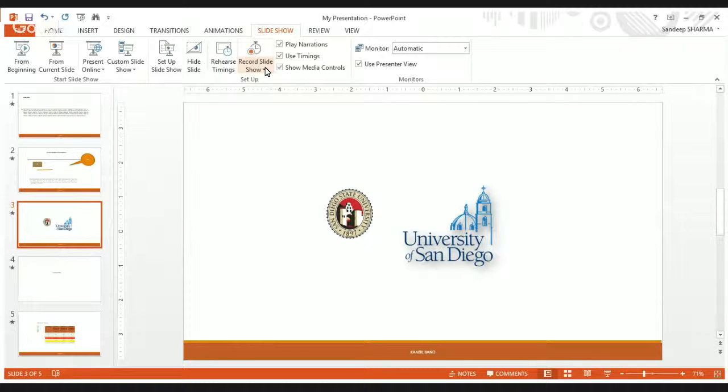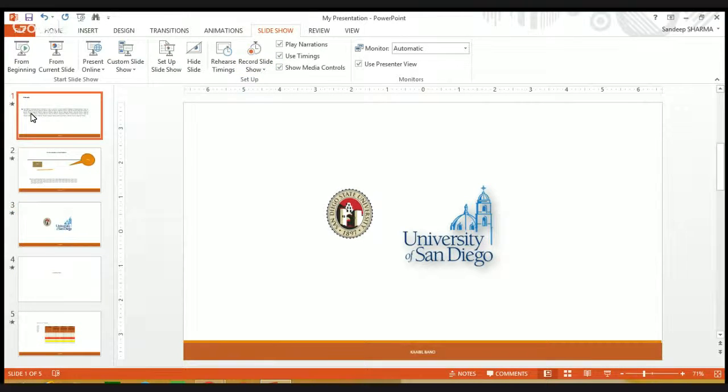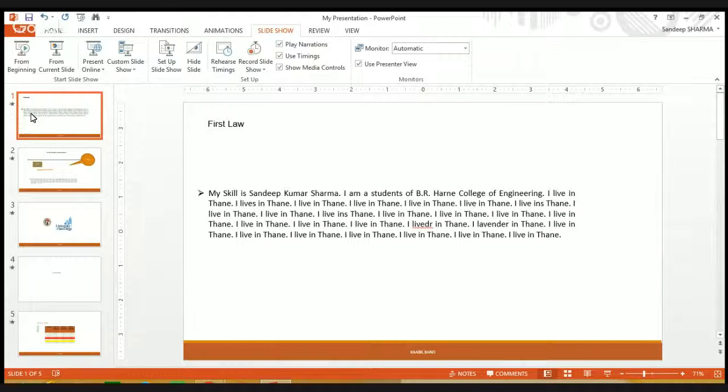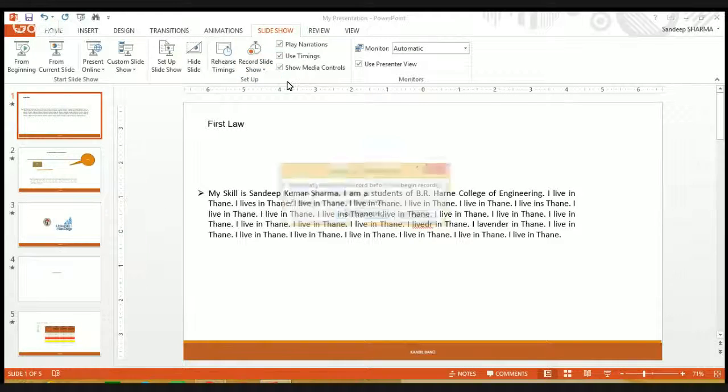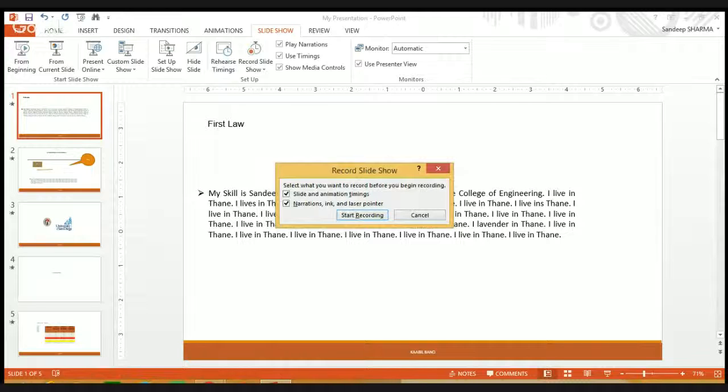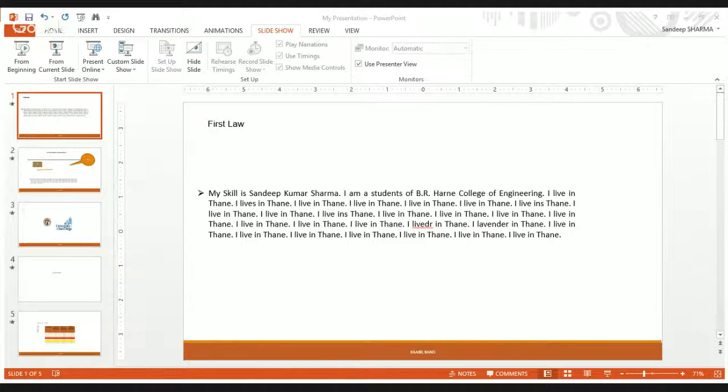Using this feature, you will be able to record your voice on this PowerPoint presentation. And in the process, you will be able to make a video. This is how you make a video. Go to record slideshow. Start recording from the beginning. Click on that. You will be having something like this. Select what you want to record before you begin recording: slide and animation timings, narration, ink, and laser pointer. Start recording. So the recording has started.